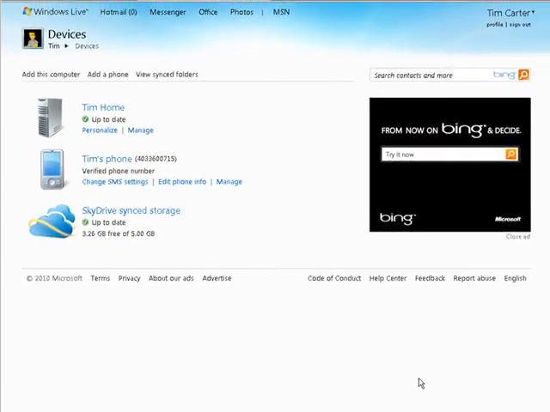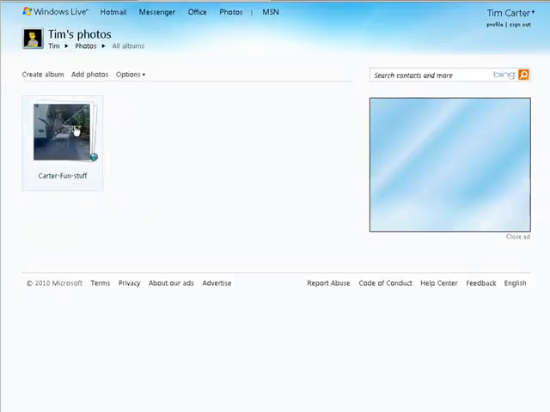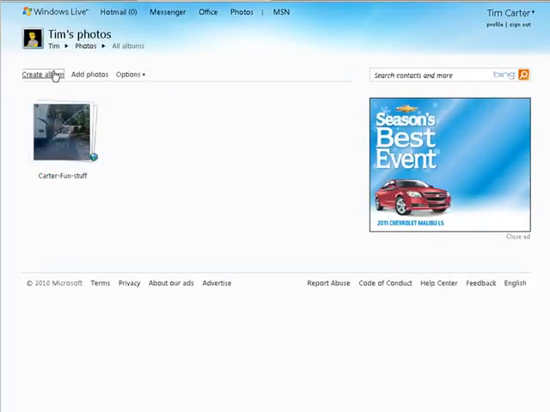Okay, we're going to continue on with Windows Live here. So we come over to Photos. Then we can set up albums in here. So let's go to Albums. There's one here, but you can create an album.